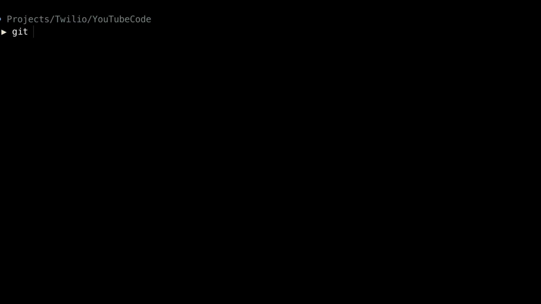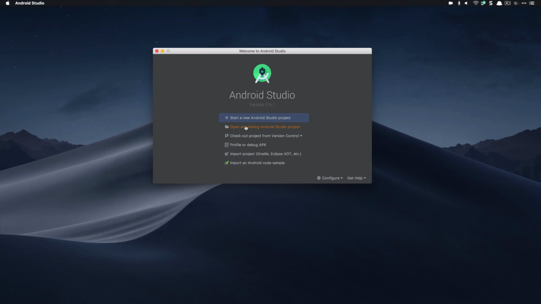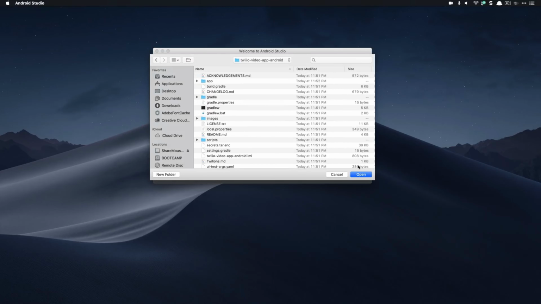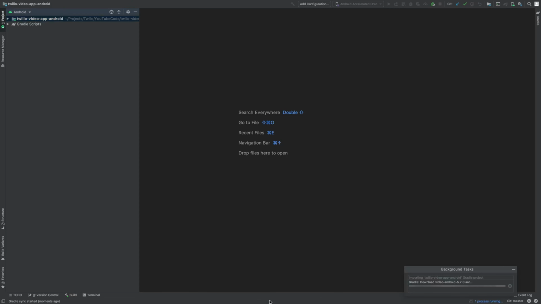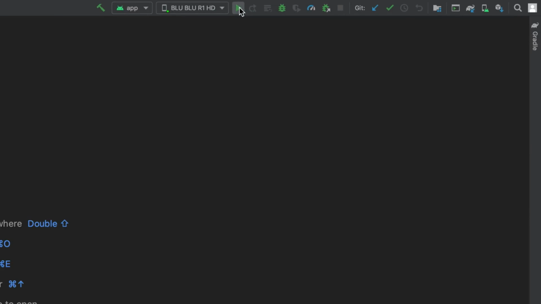Now that we have web and iOS set up, it's time to do one more application and get that Android application set up. We'll start by cloning the Android application repo, and then we'll open that folder up inside of Android Studio. Once that's loaded in, the build process will start for the Gradle build for our Android application. Once that's done, click on the Run to build this and run it on your device of choice.